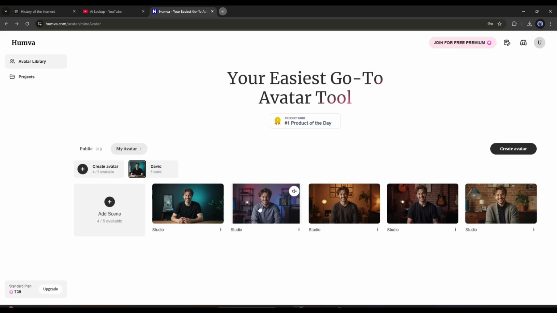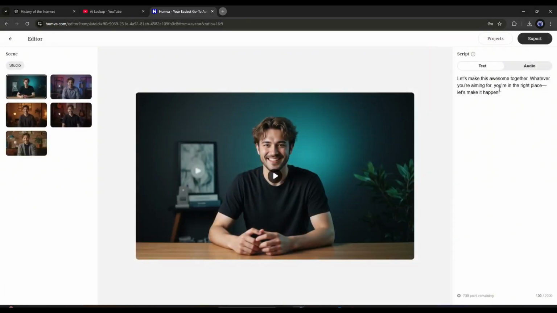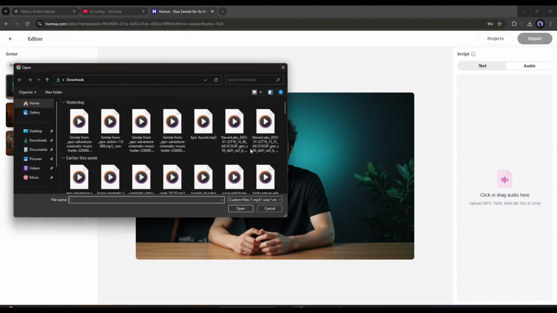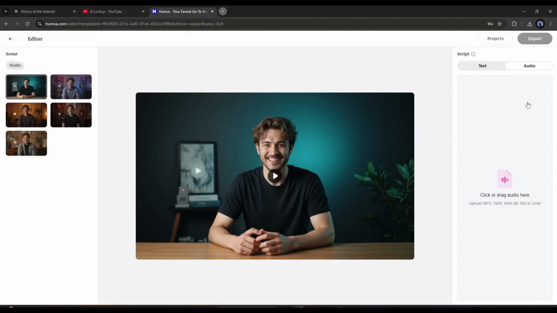Just select one of the avatars from here. After selecting the avatar, come to the right side. Here, you will find two options, text and audio. If you already have a voiceover clip, then click here and then upload the voiceover audio. This time, I will go with the text script option.